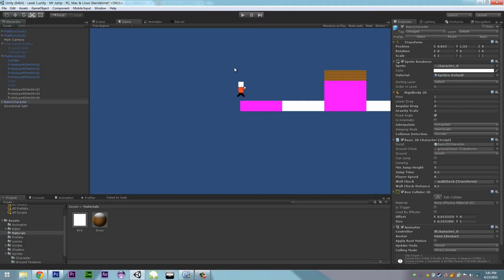So what we'll do is we'll have a spawn point. When you make levels, you don't need to drag the basic character in. You just need to make a level, put in a spawn point and then the end point, and we'll calculate the distance and we'll do it how Mr. Jump does it. So we might do that part first. 2 seconds.